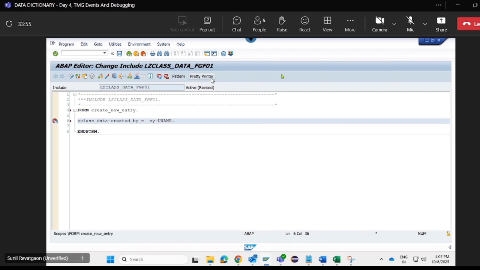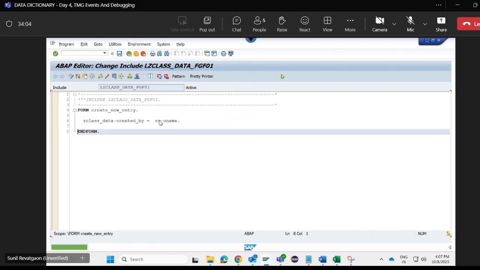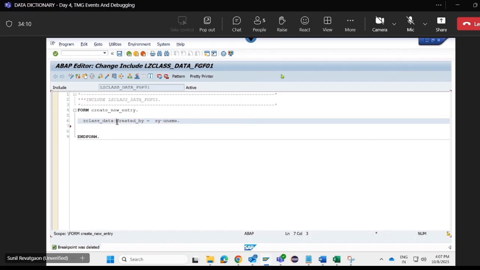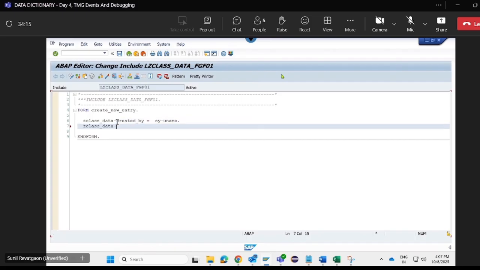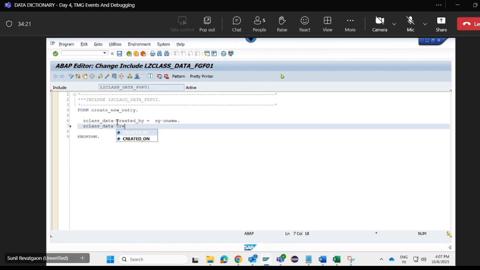I will do pretty printer. I will activate. Got activated. Now, along with this one, what do I need? I need created on. Hyphen, Control space bar. I just typed CRE, so I will get created by, created on.